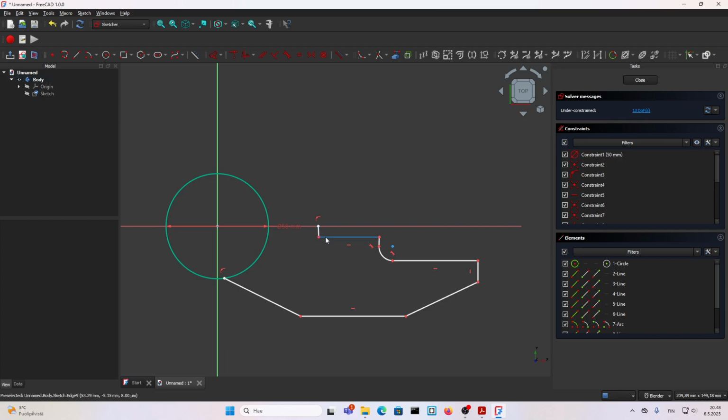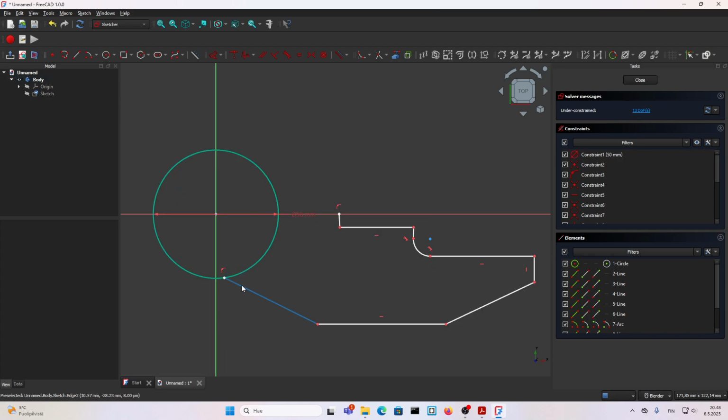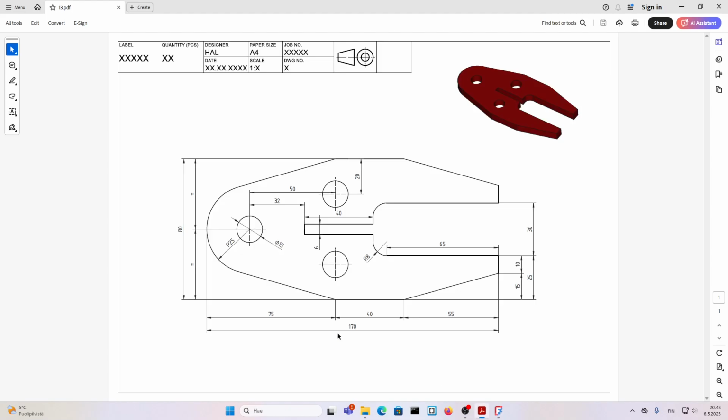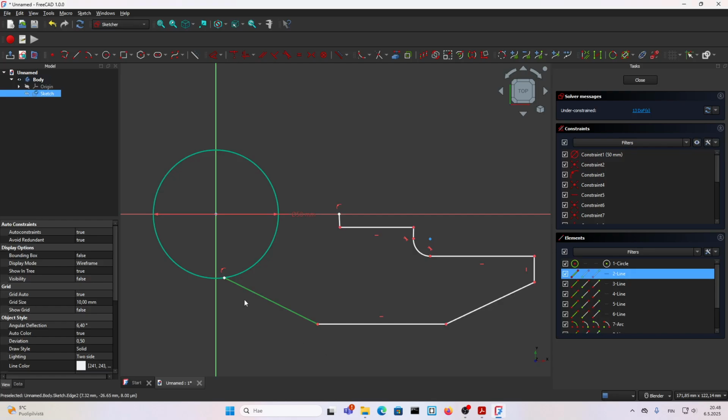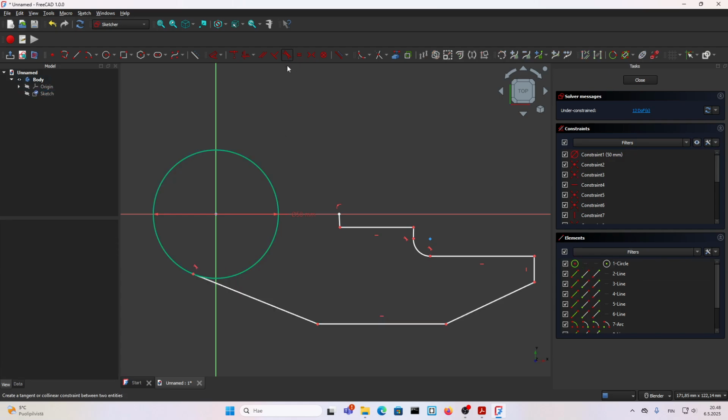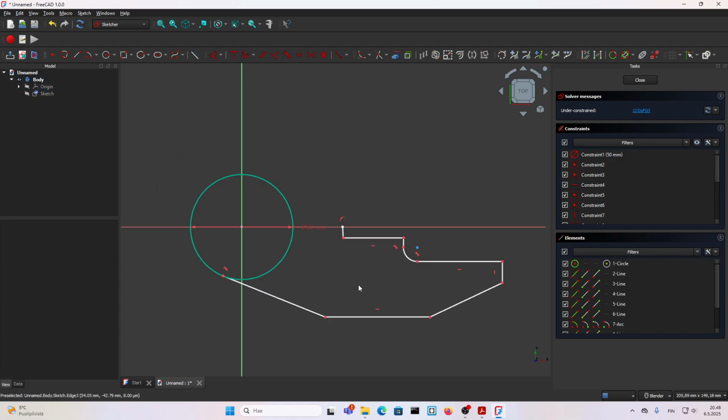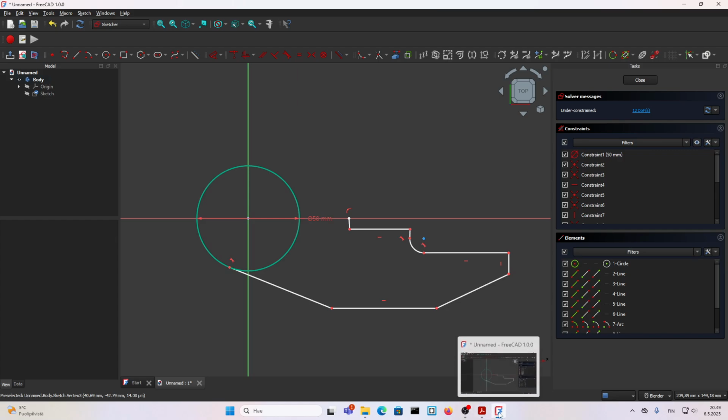Now we have the shape somewhat, and let's start adding dimensions and constraining this part. So from here I can see that there is a tangent constraint in here. Click on the line, click on the circle and constrain tangent. That's the first thing. Then let's start adding dimensions.